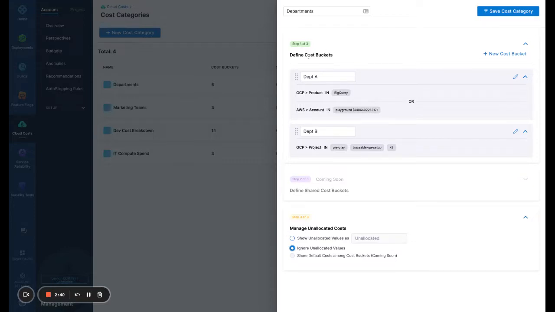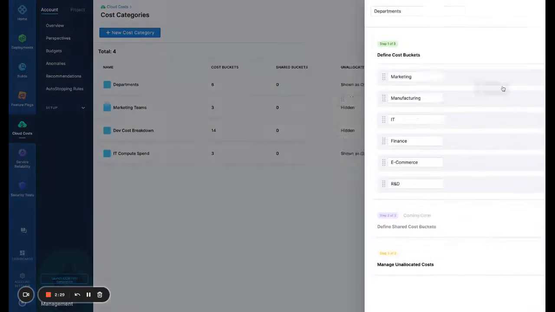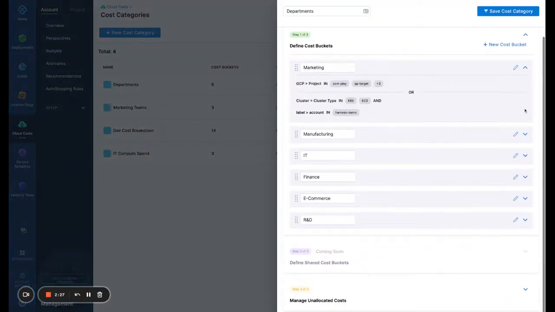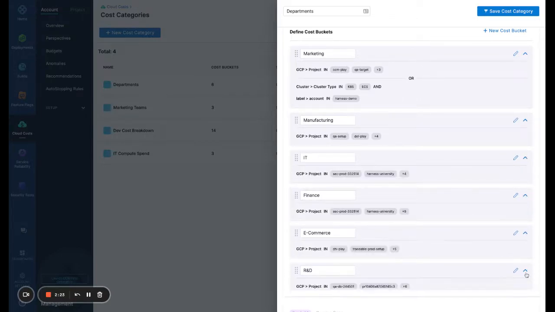Step one is definition of the cost buckets. And then step two, we'll skip for now because it's not available. And step three is how you attribute unallocated costs. So we can just quickly look at how this departments category was created, right? So again, here it's a bunch of complex rules that is defining each of these departments.